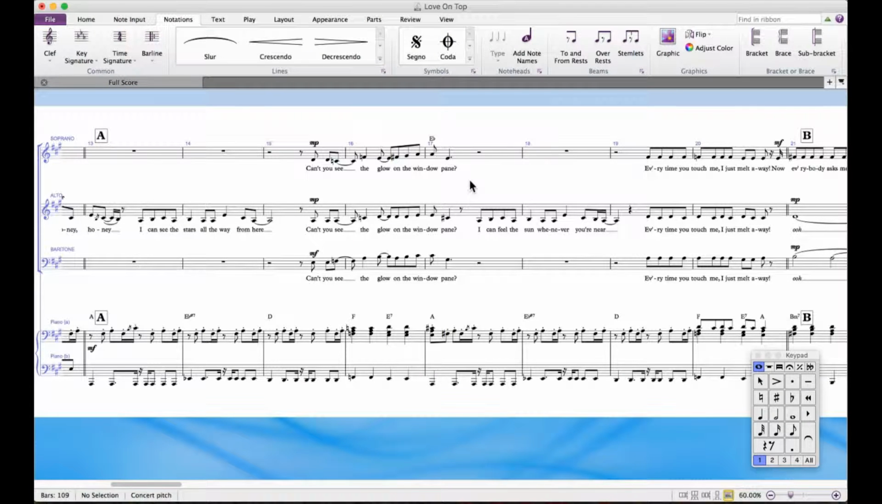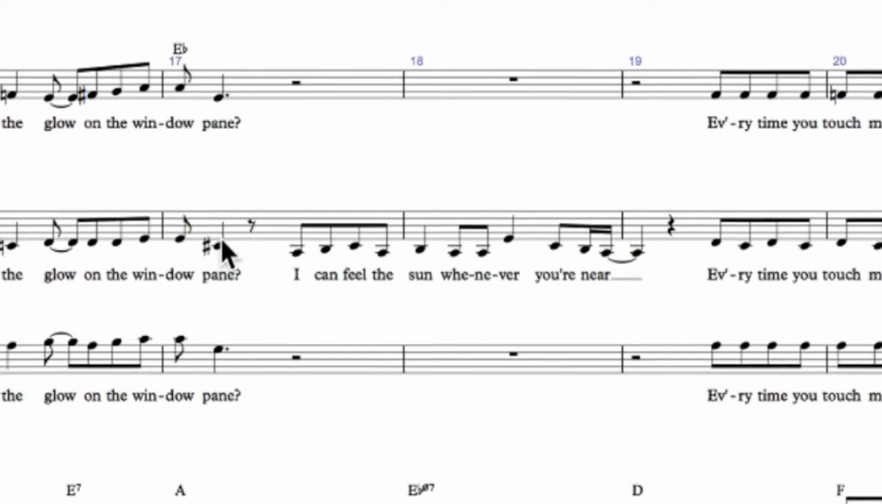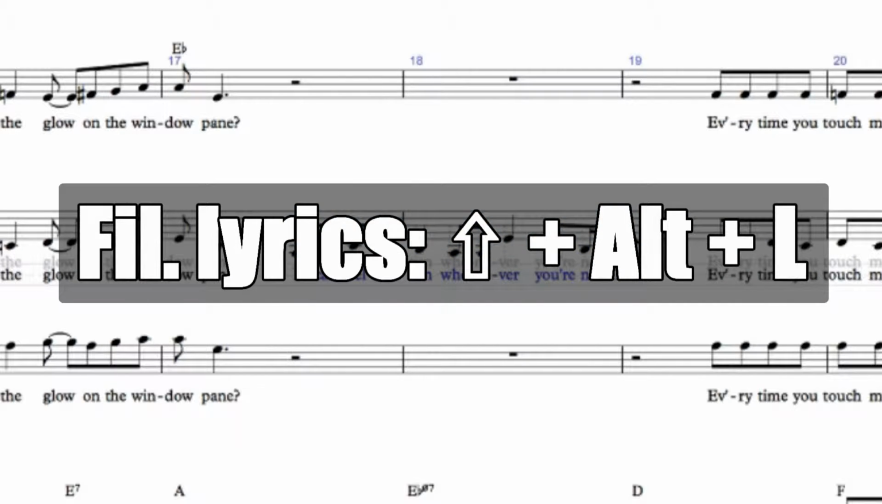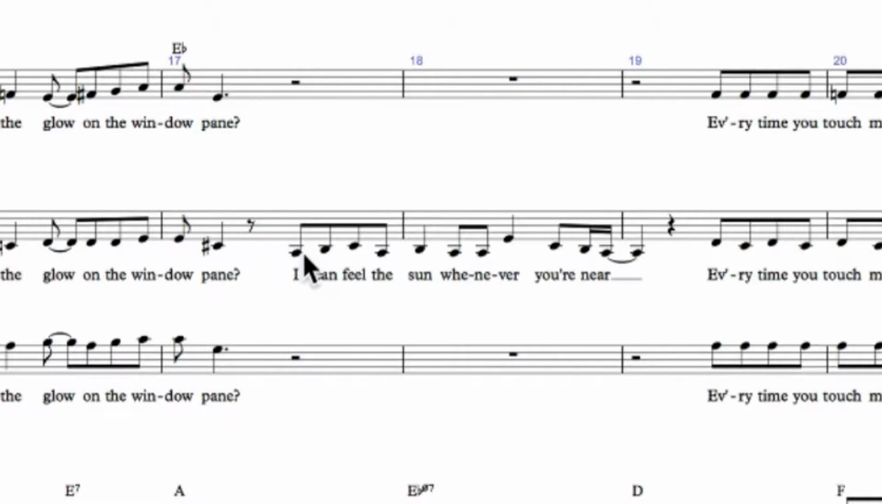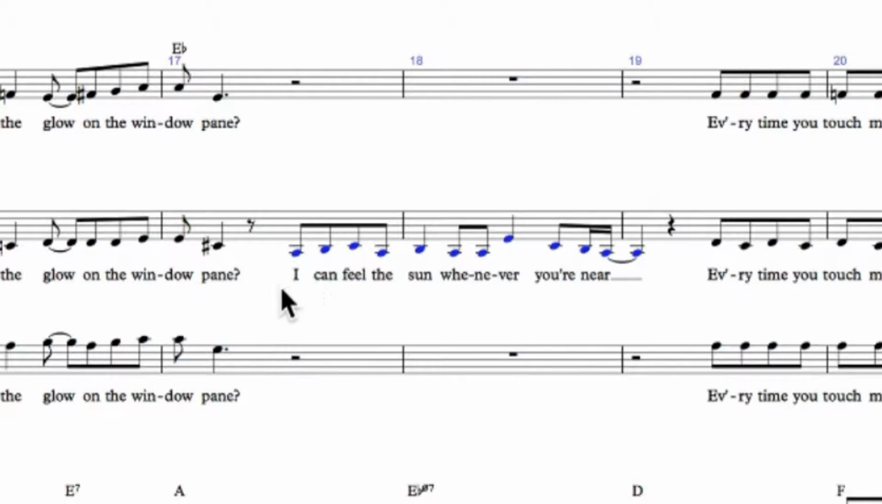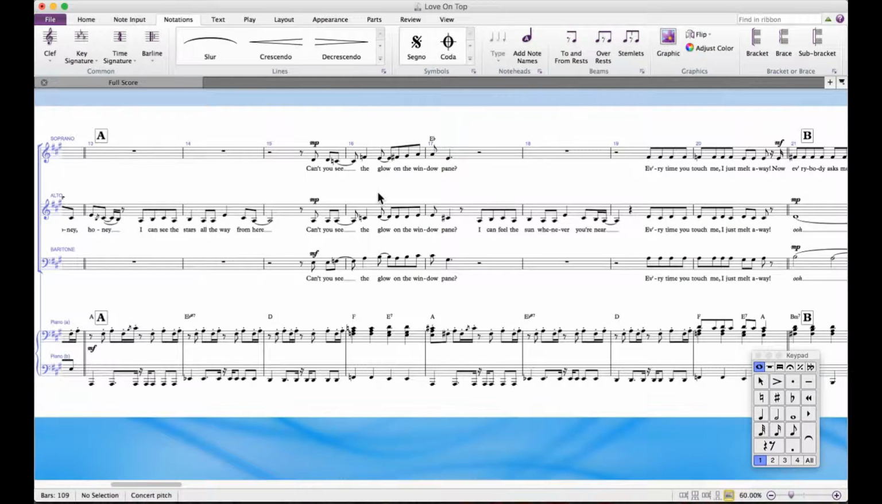Another important key command is the various filter commands. So if you select, for instance, this phrase and all you want are the lyrics, then you can filter the lyrics by pressing Shift Alt L. Or if you just wanted the notes, you can press Shift Alt N. That gives you just the notes. There's other things you can filter, like you can filter the dynamics with Shift Alt D for dynamics. That will select both expression text and hairpins.